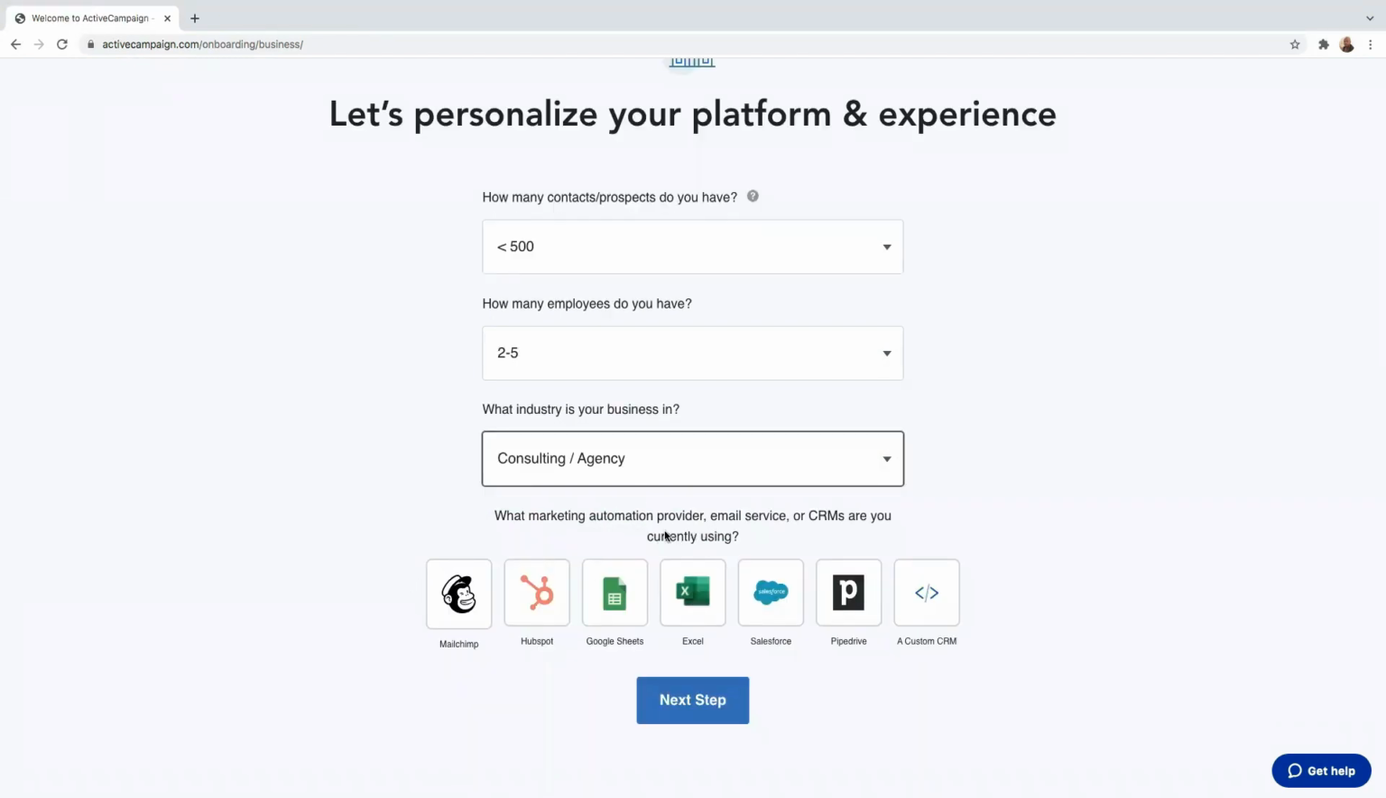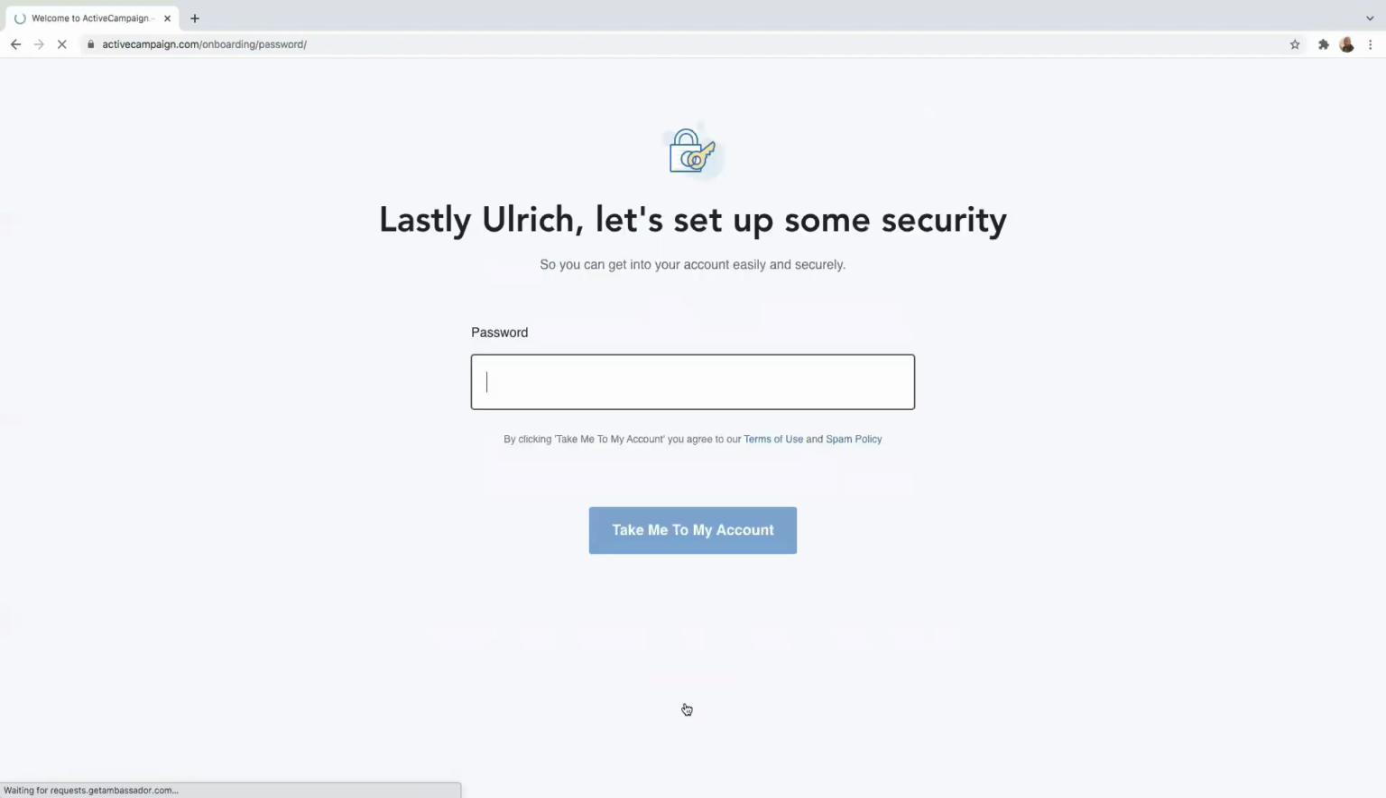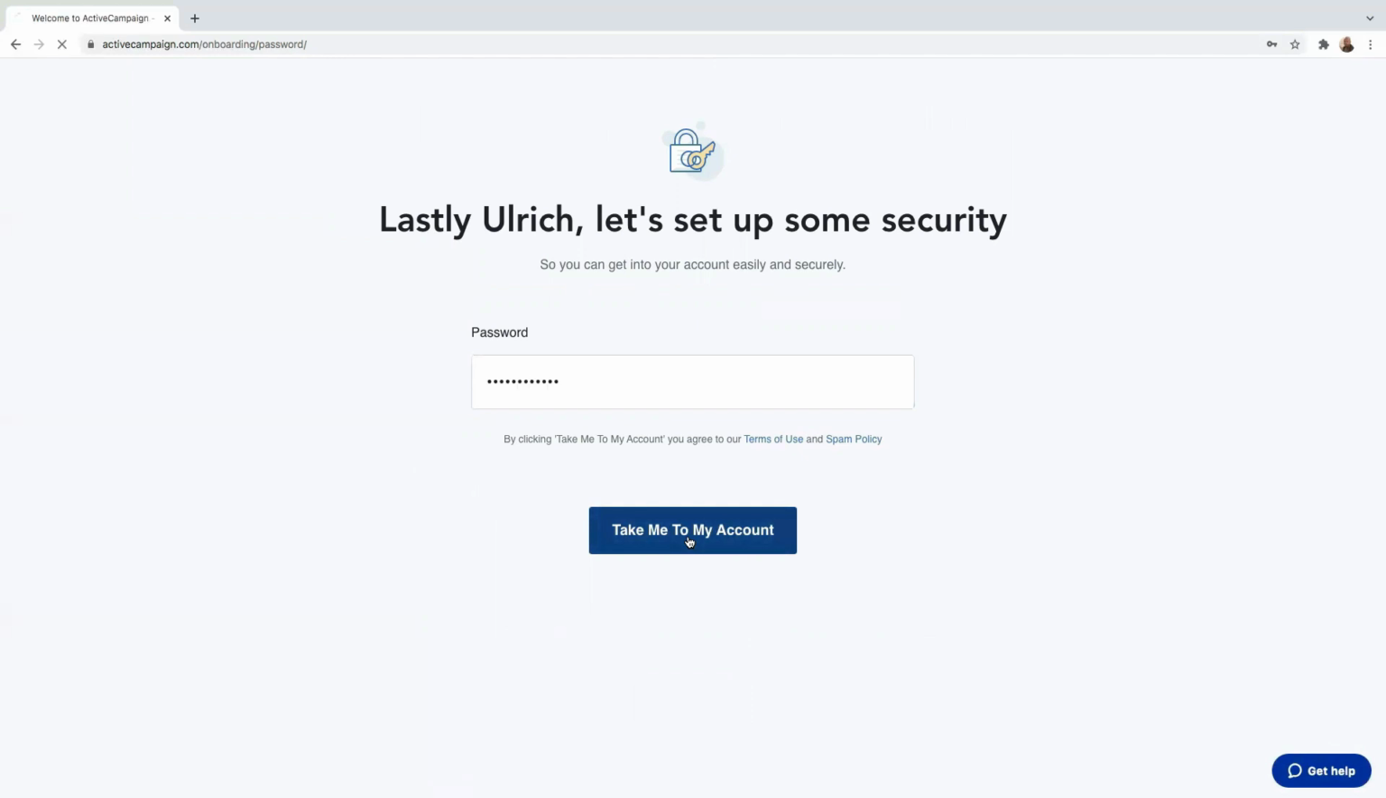What marketing automation provider, email service, or CRM are you currently using? You don't really need to play around with this area if you don't want to. We can skip this area. If you don't want to select anything here, you can't select. But I'll just click here on next. So lastly, let's set up some security so you can get into your account easily and securely. So now I need to enter my password, and then I click here, take me to my account.